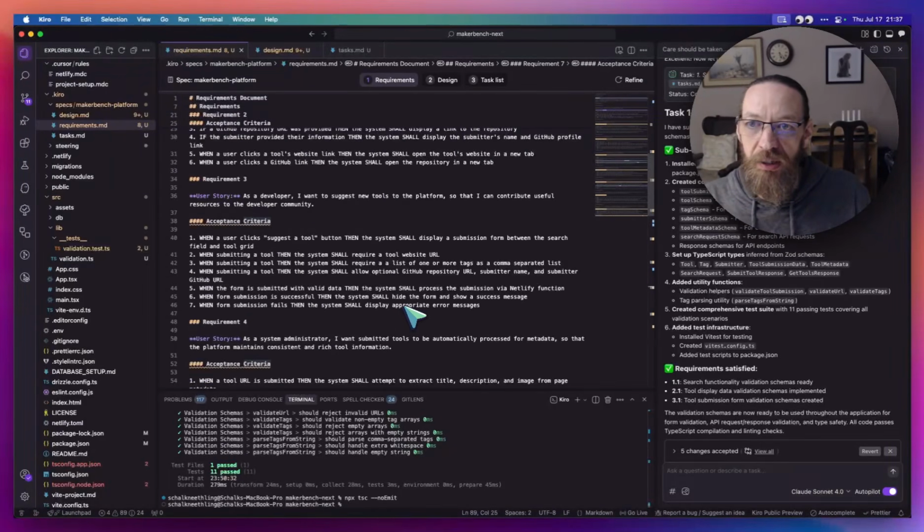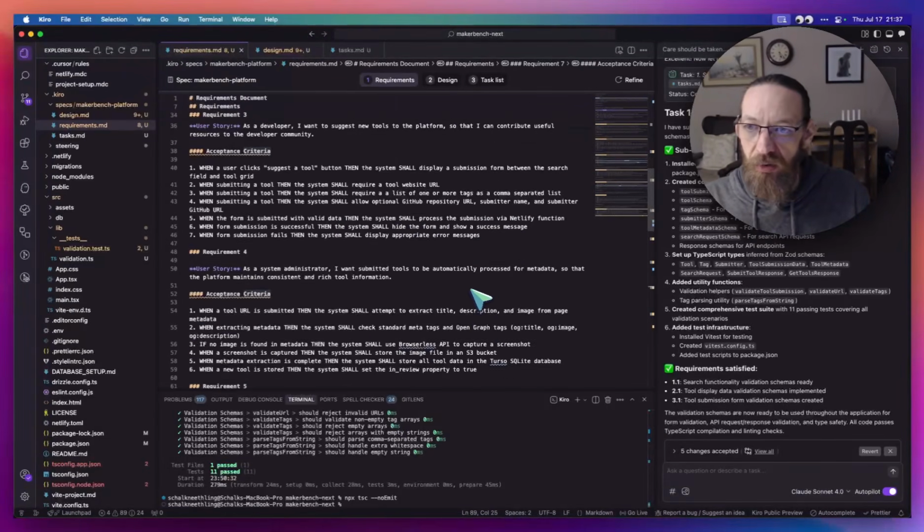Then the third requirement is, as a developer, I want to suggest new tools. So this talks about submitting new stuff. When a user clicks suggest tool, the system shall display a submission form between the search field and the tool grid. This basically talks about the data that should be there. The system shall require a tool website URL, shall require a list of one or more tags, shall allow an optional GitHub repository URL, submit a name, submit a GitHub URL. When the form is submitted with valid data, the system shall process the submission via a notify function, and on and on.